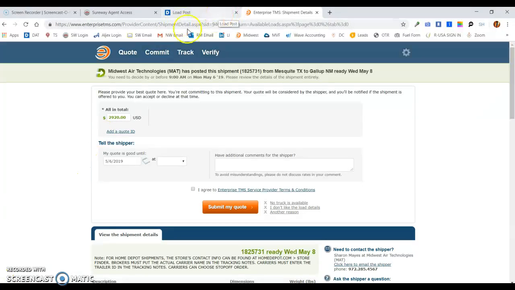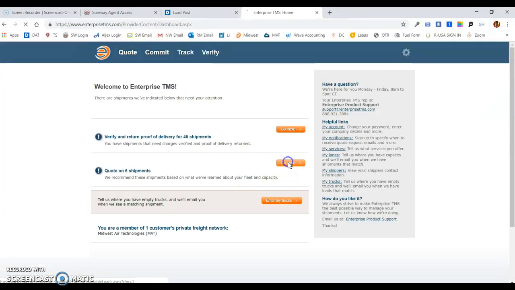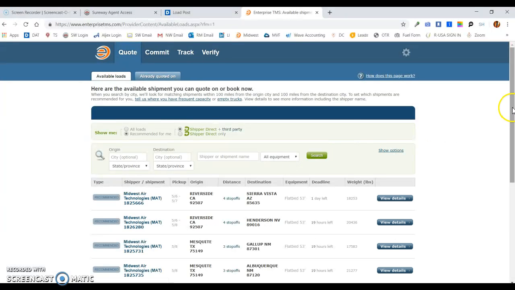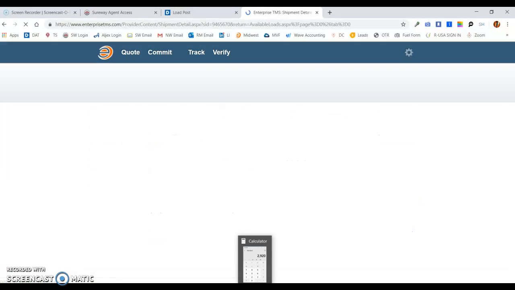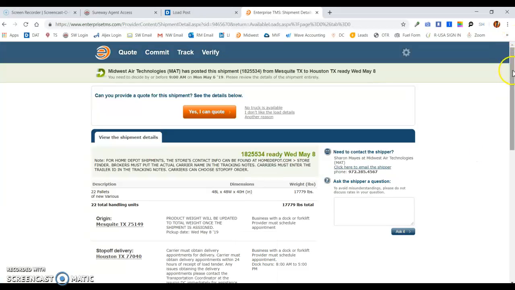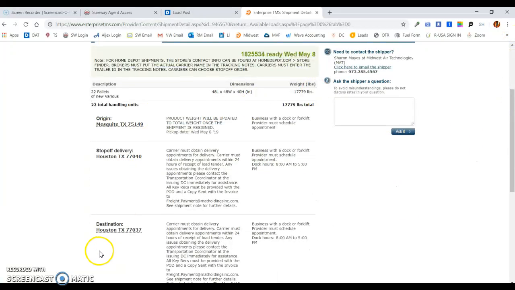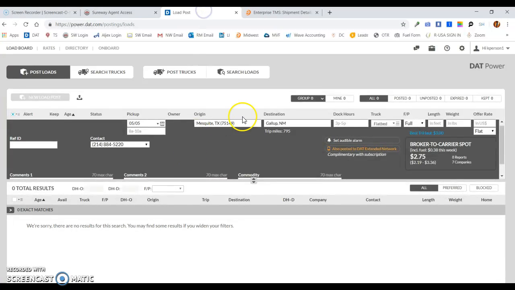Okay, let's look at one more really quick. Try to find one that's under 15. Okay, so none of these are under 15, but let's just imagine that this one, the Houston, is under 15. We'll just pretend for the sake of demonstration. So we've got Mesquite, Texas, going to Houston, Texas. There's 2 stops. Okay, so we'll go here. Mesquite, destination is going to be Houston, Texas.